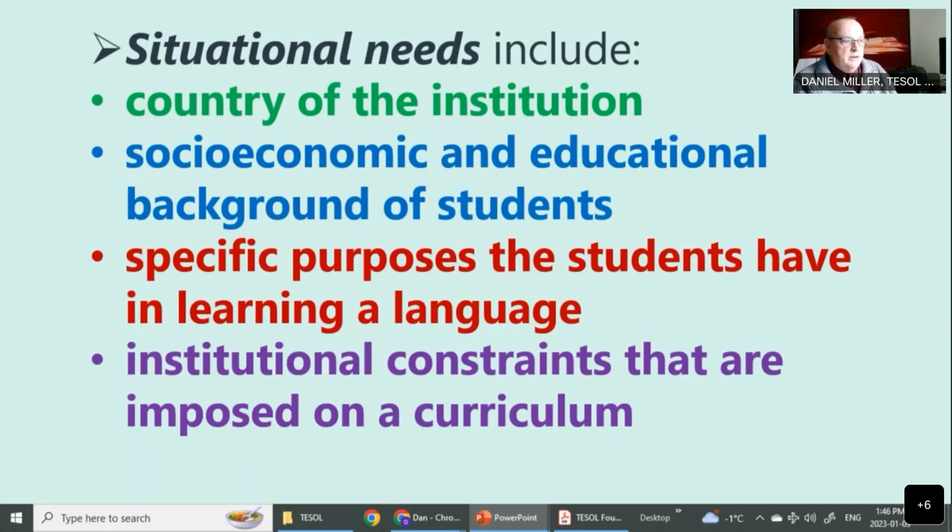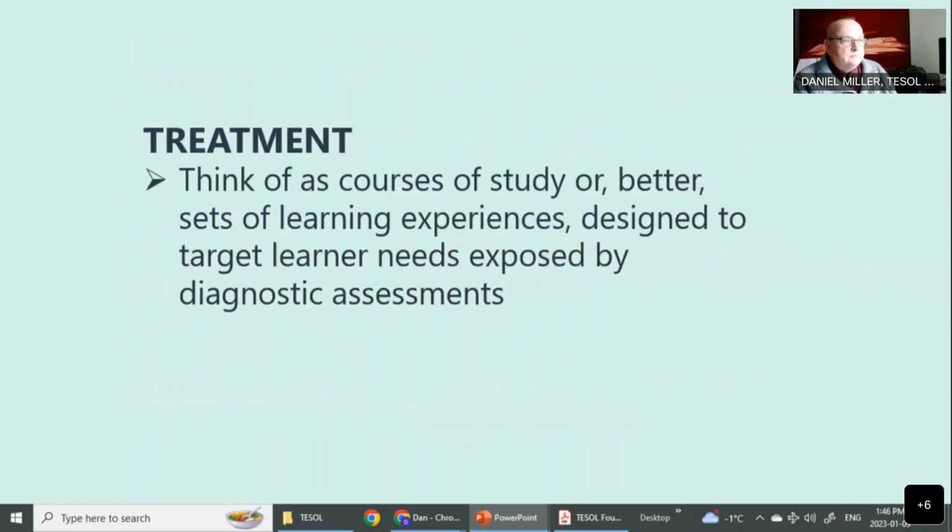These constraints could be the size of a classroom, that you might have too many students in a class. There might not be enough textbooks for the entire class to have a textbook. There are institutional constraints that occur. In the treatment section of language learning, think of courses of study or, better, sets of learning experiences designed to target the learner needs exposed by diagnostic assessments.